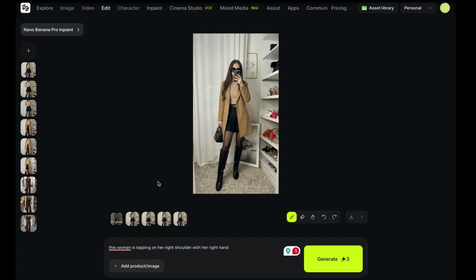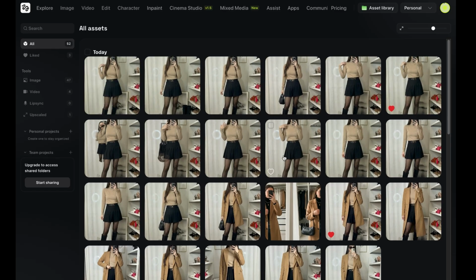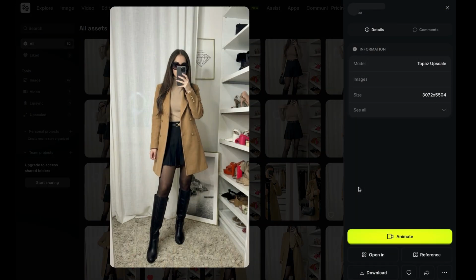Let me see if it was this one. No, this has the bag. Let me just find the one with the coat and no bag, so we can connect the photos. Okay, this one is the original one.